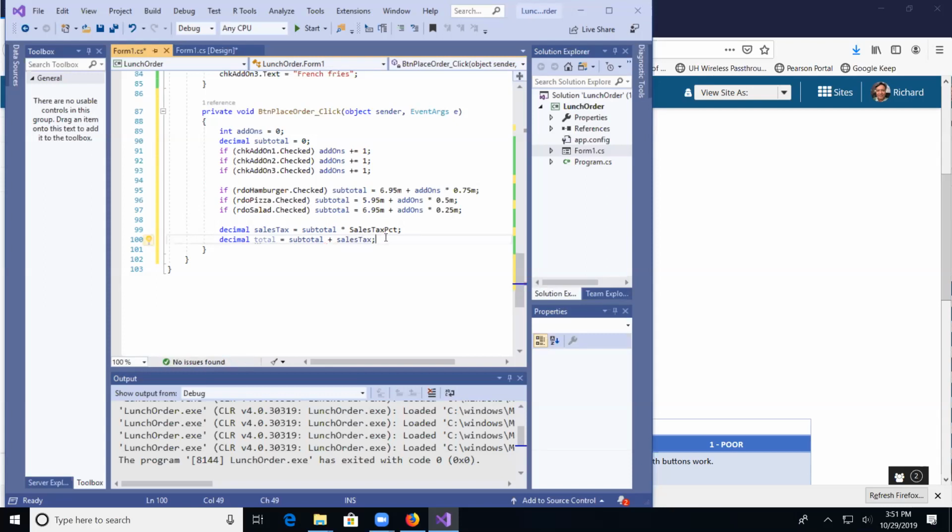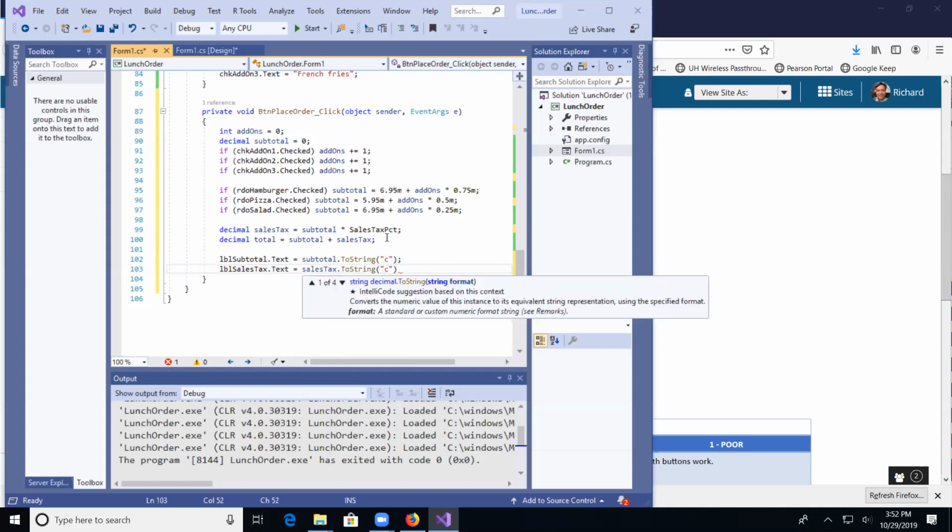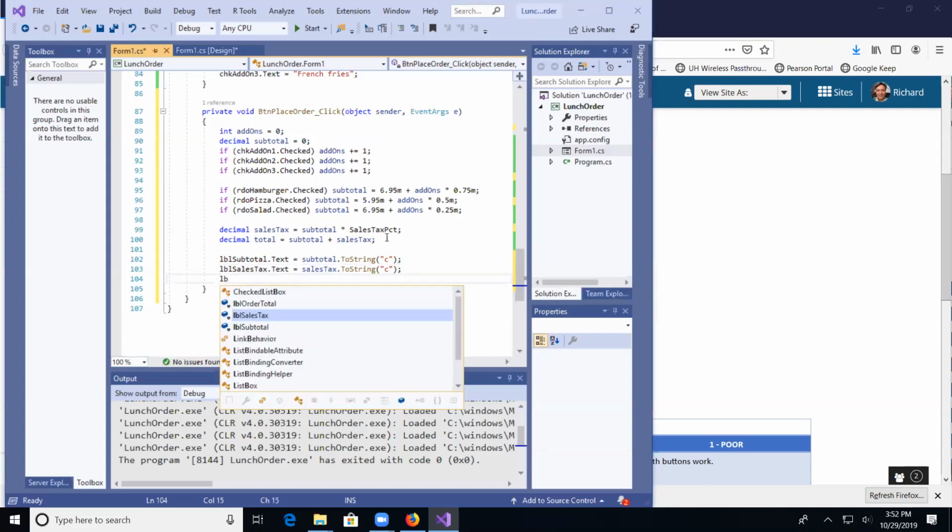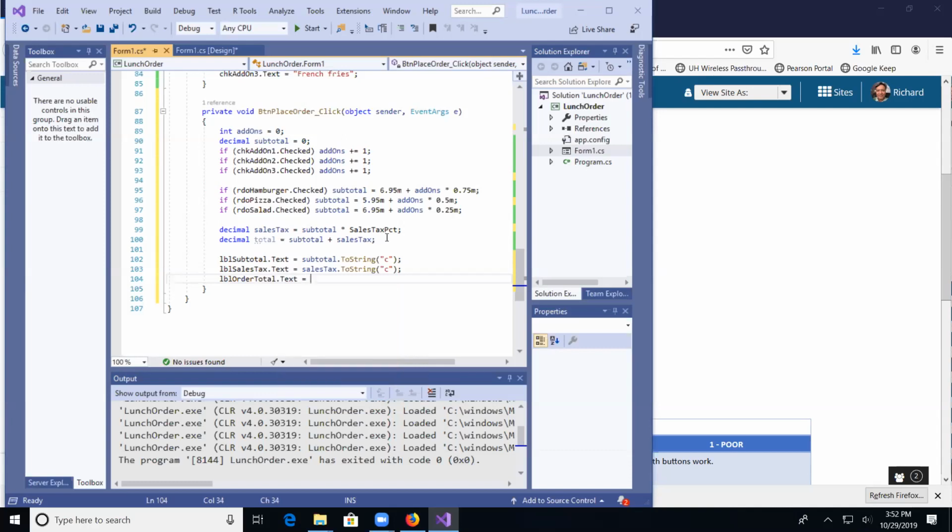And then we've got to write these things out into those little text boxes there. So lblSubtotal.Text is equal to subtotal.ToString("C") for currency format, and lblSalesTax.Text is equal to salesTax.ToString("C"), and lblOrderTotal.Text is equal to total.ToString("C"). Okay. And we're pretty close to being done here.